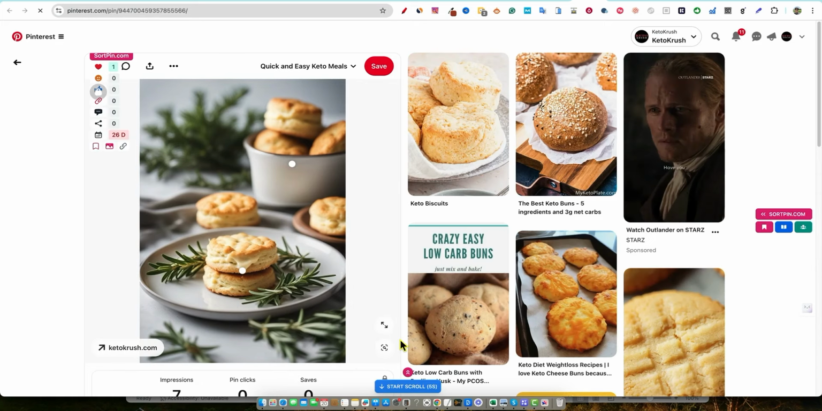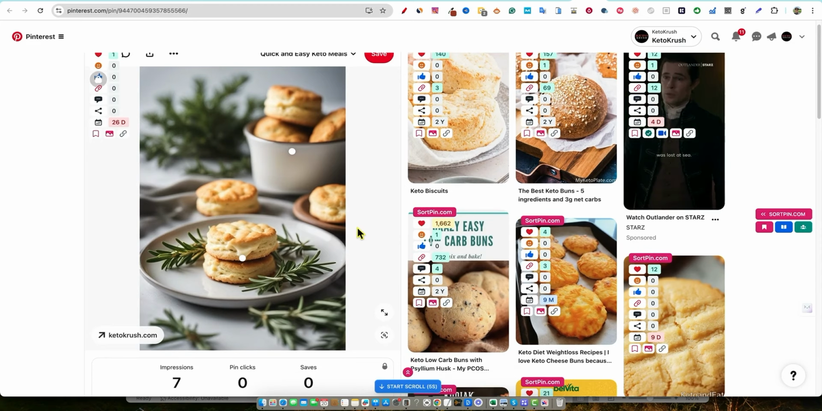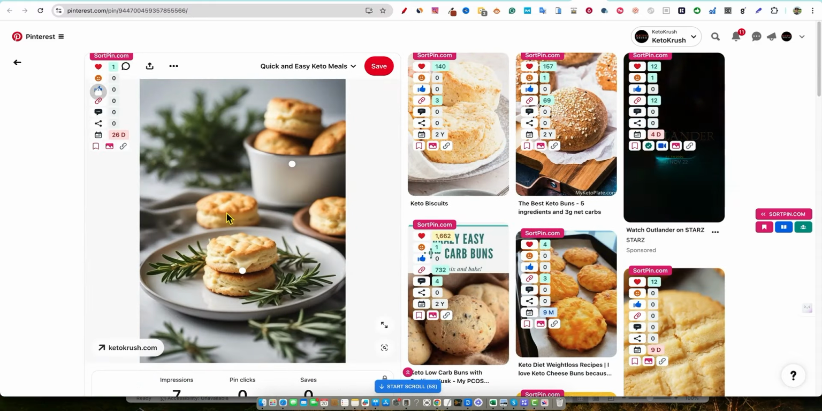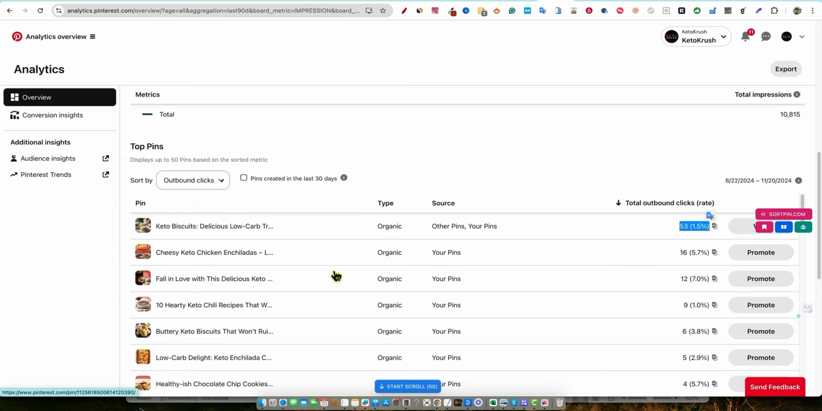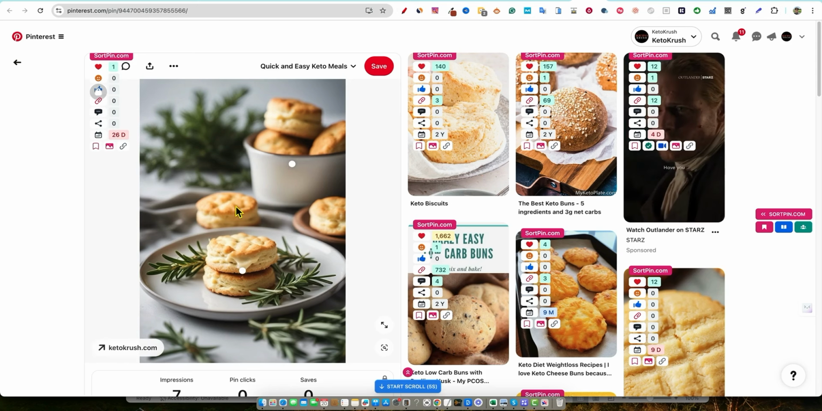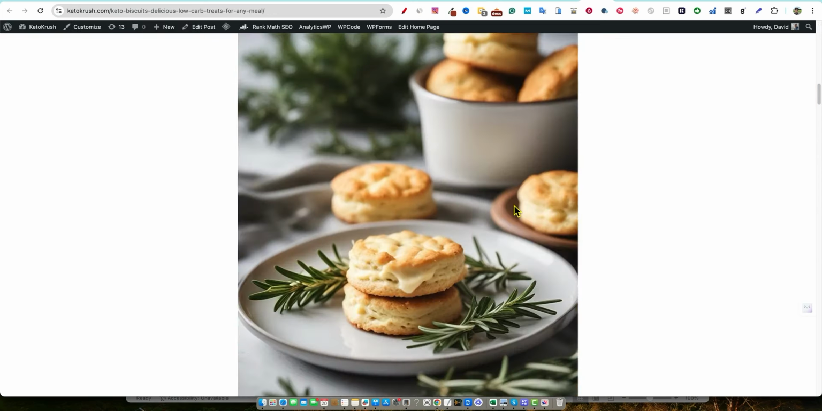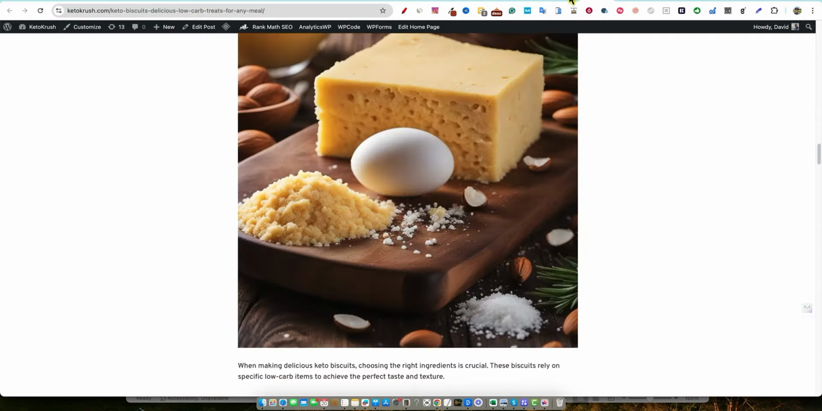It's nothing special. We created this with AI, Ideogram, and it's a very simple image. There's nothing special about it, but it creates very nice images. And this one got a lot of engagement and people going from this pin over to our website. And that's what these 53 clicks mean. That means that people are clicking on this image and then it's sending them over to the website right over here, to keto biscuits, delicious low carb treats for any meal. And then we have this lovely blog article that they can now go and read and check out. So super cool. That's kind of how it works.